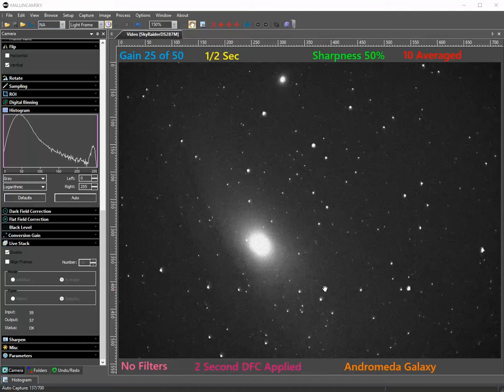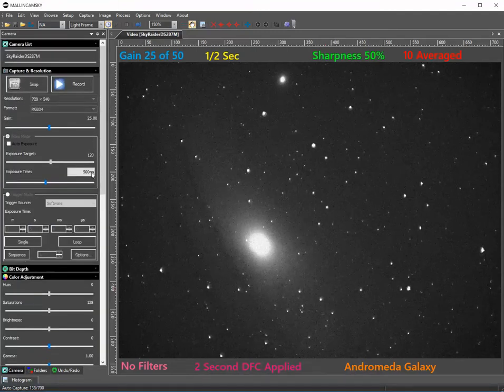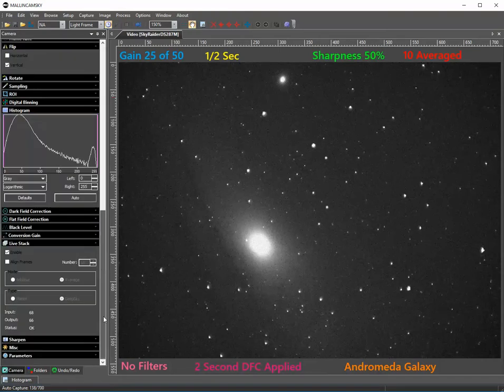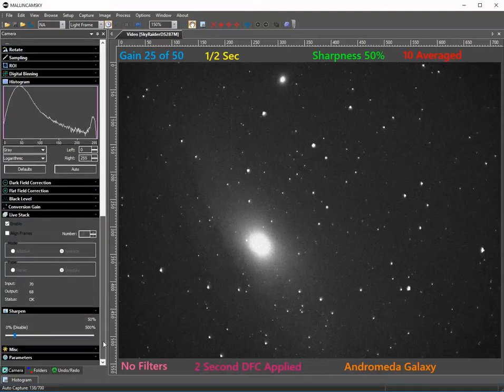So again, this is a half second, 500 milliseconds. The gain is set halfway, 25 out of 50, as I show up in the top. The sharpness level at the bottom, I have sharpness set to 50%, max being 500%.